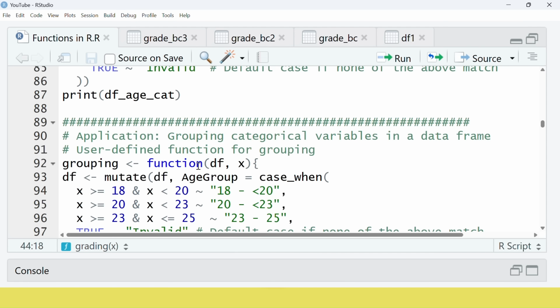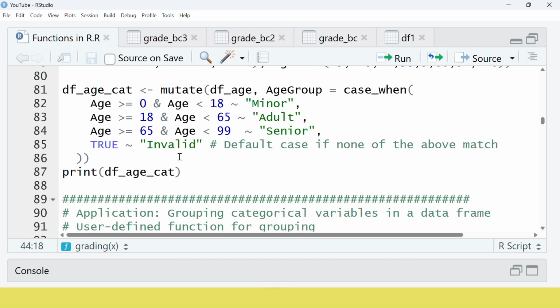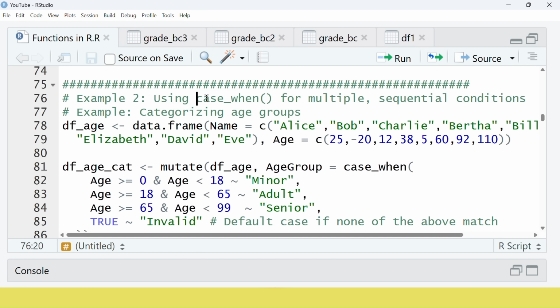Okay, what about if we now want to use case when? This one we use for multiple sequential conditions. For example, you can categorize the age groups or any other categorical data. So that's just an example. When we want to work with categorical data, you can use case when.